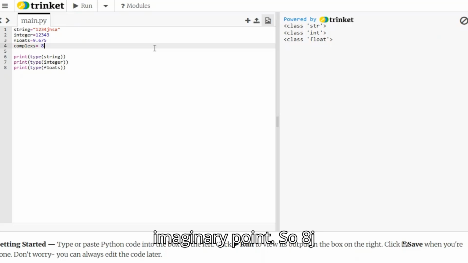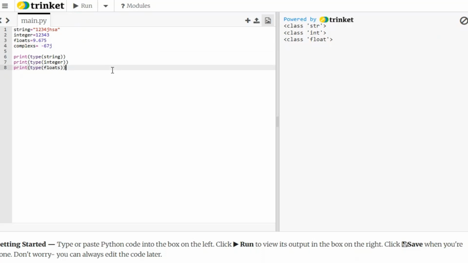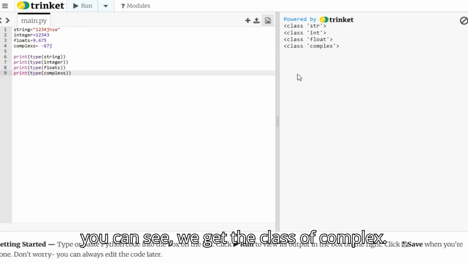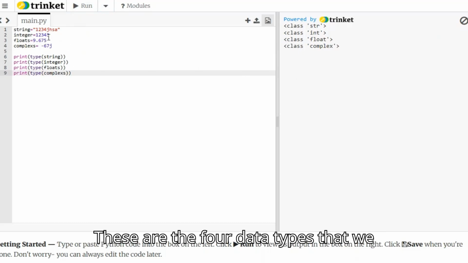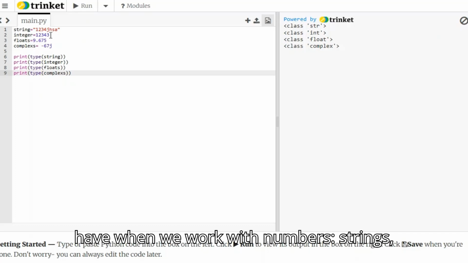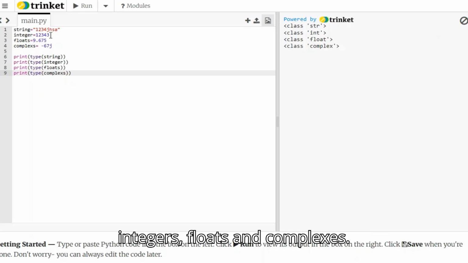So 8j or minus 67j. As you can see, we get the class of complex. These are the four data types that we have when we work with numbers: strings, integers, floats, and complexes.